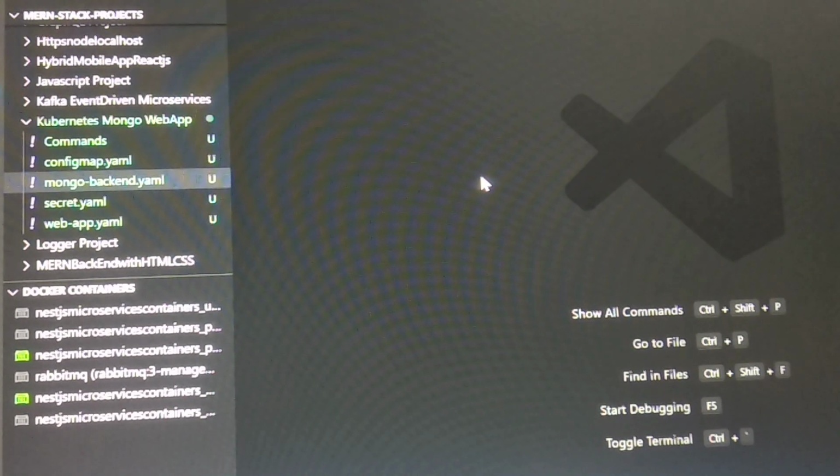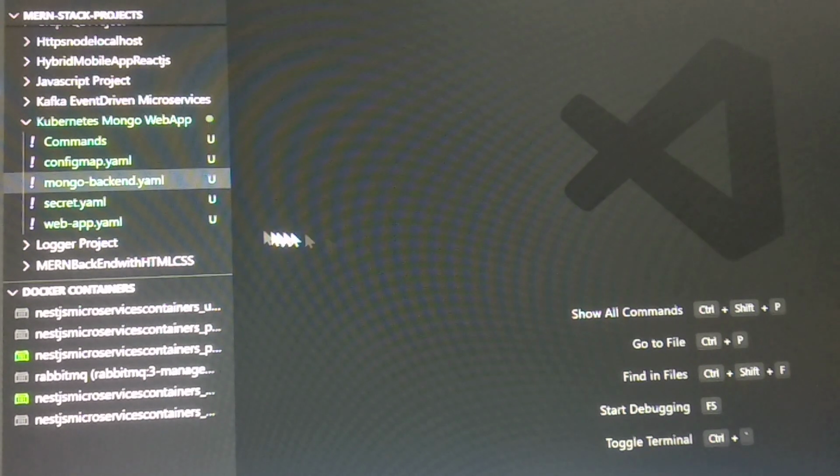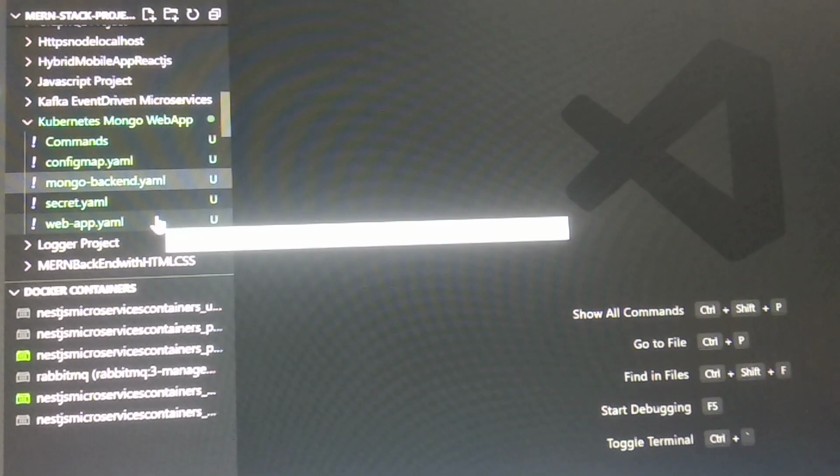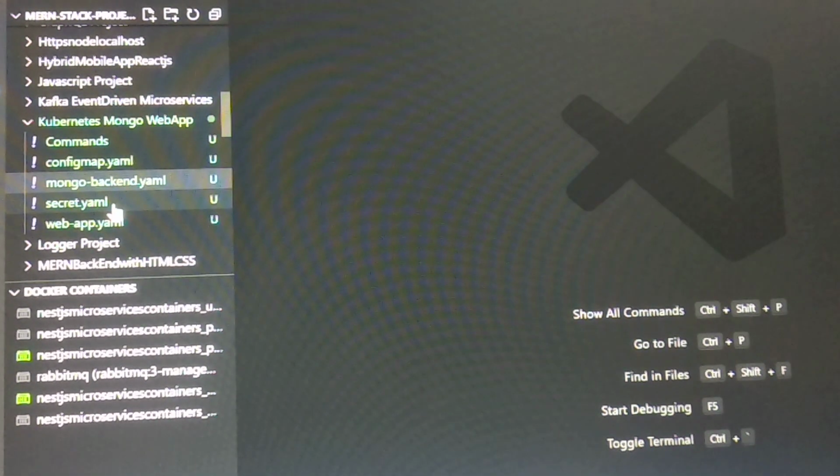Hi, welcome to this demonstration of Kubernetes deployment of a simple web app on localhost. We'll start with the YAML specification files first.